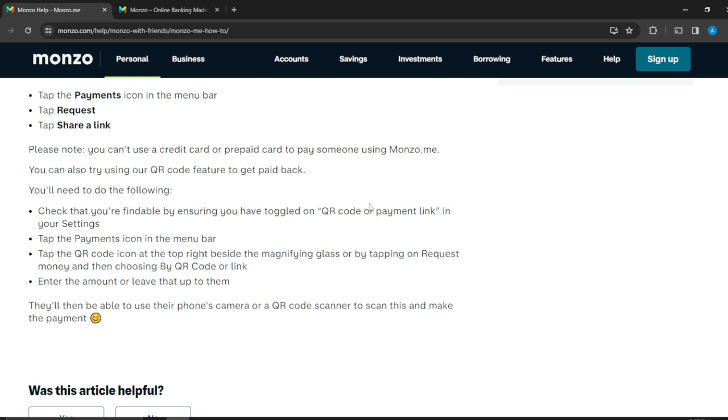So ensure that you are findable. You've toggled on the QR code or payment link in your settings. So go to settings, you see QR code or payment link, toggle it on first. And then the next thing is, in your menu bar on the home page, you're going to find payments. Click on the payments icon and then tap the QR code, which you're going to find at the top right corner of your screen beside the magnifying glass. That's the search icon. Or click on request money. Then once you click request money, choose by QR code or link.